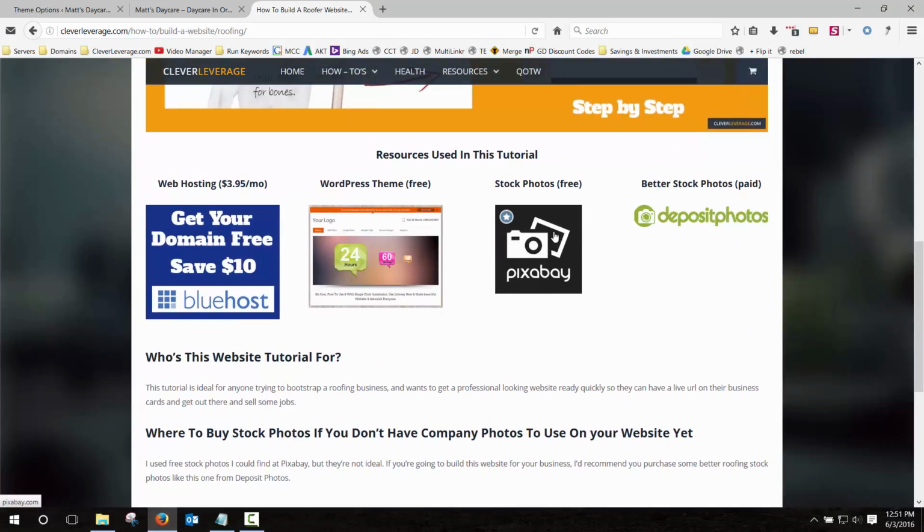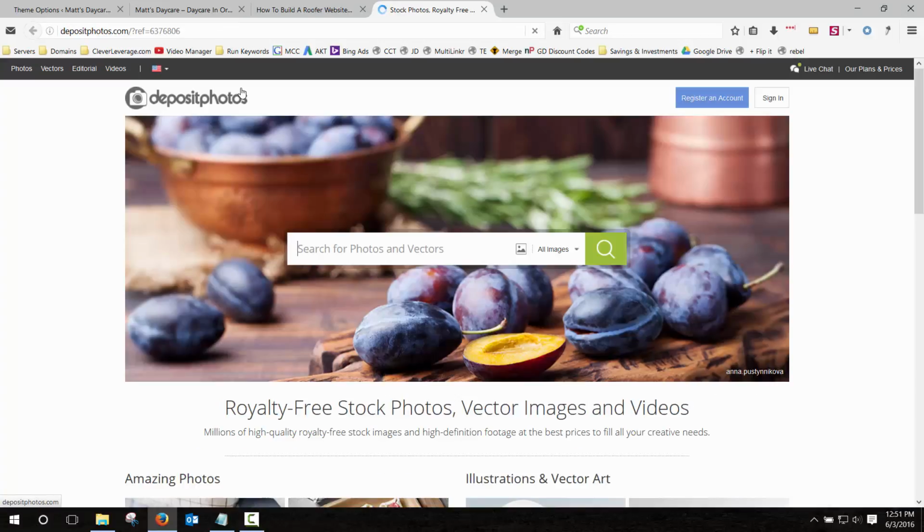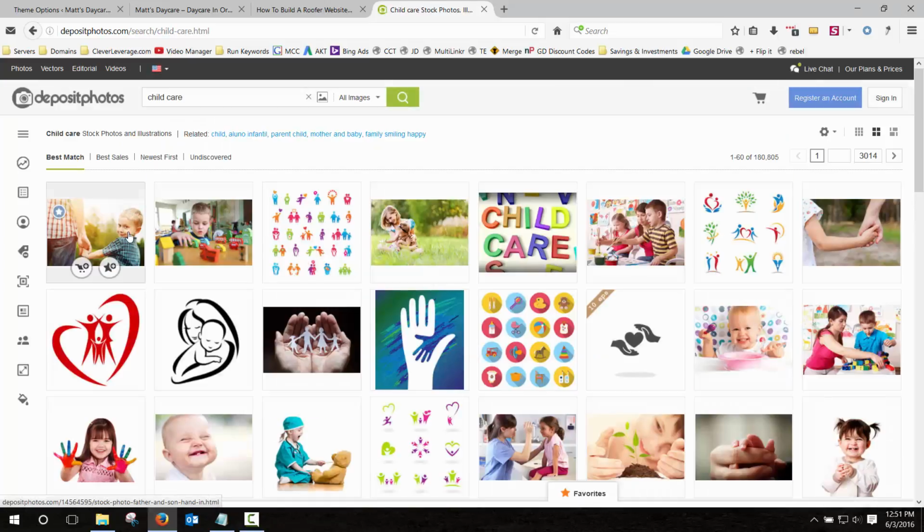Another place that you can get stock photos that are a lot better quality than the Pixabay is Deposit Photos. And this is a paid stock photo site that I buy all my stock photos from, and they just have a lot better options. If you type in childcare or something like that, they'll have a ton of pictures of like kids playing and things like that.